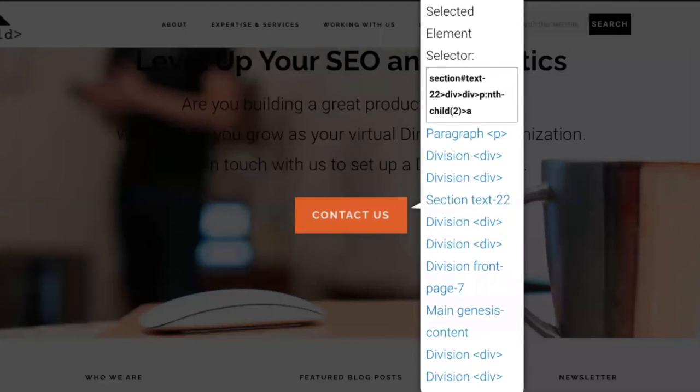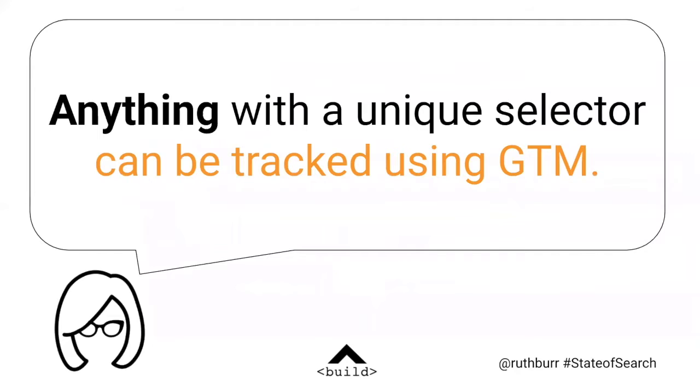So as you can see, this is the selector for just the homepage on upbuild.io. Sorry, just the contact us button on the homepage. And it is a little bit gnarly. It's got hat tags, it's got carrots, it's got parentheses, it's got all kinds of things in it. It's very specific. So play around until you can find the unique selector of exactly what you want to track. Because the truth is, anything with a unique selector can be tracked using Google Tag Manager.